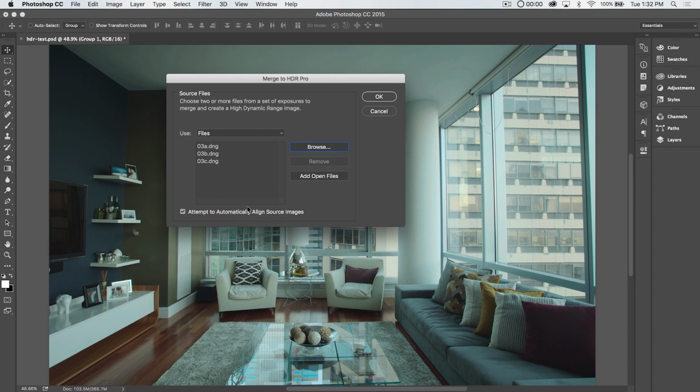We can attempt to automatically align the source images if we like. It takes just a touch longer to process them. That can be great if you're trying to handhold for an HDR, which is never really a good idea. You should shoot these on a tripod. But you can go ahead and leave that ticked on. I typically leave it checked, just because I do. Hit OK, and Photoshop's going to take a moment to process all these and open a different dialog box.